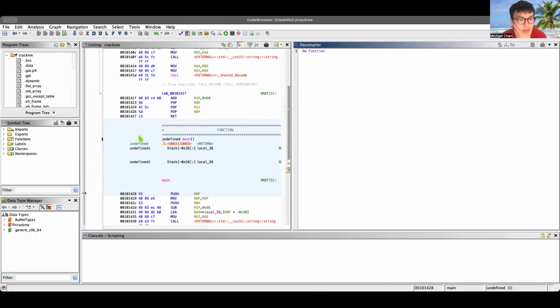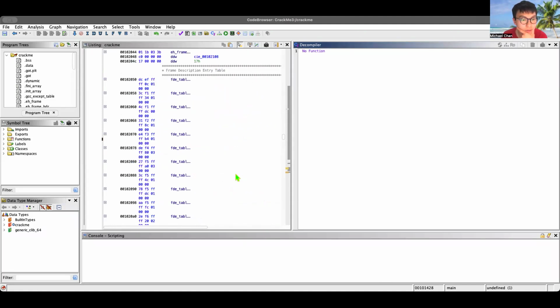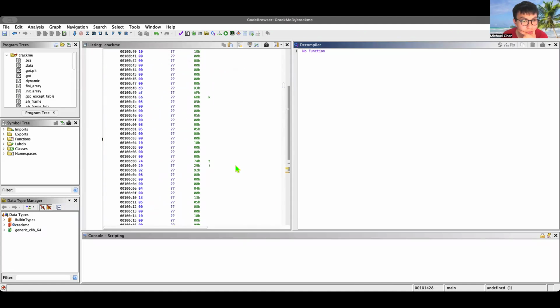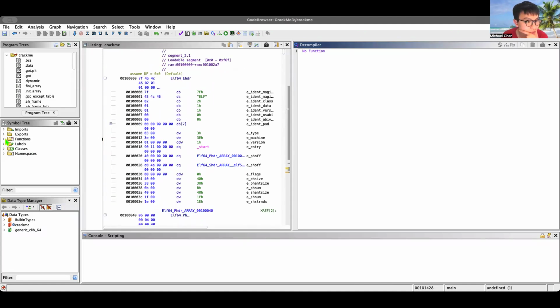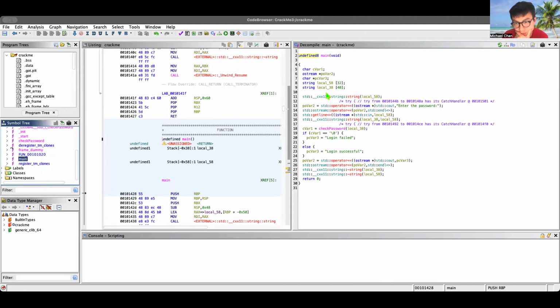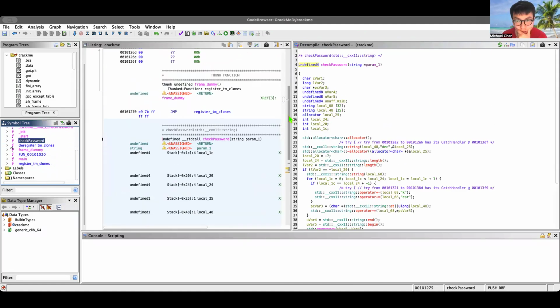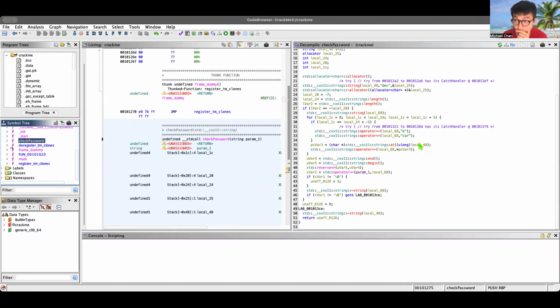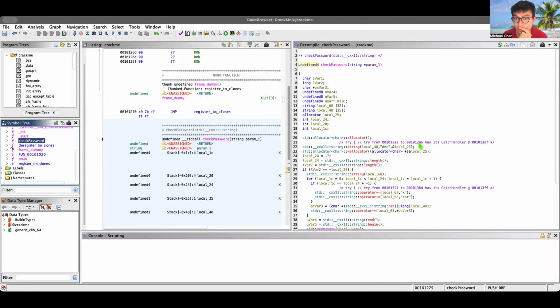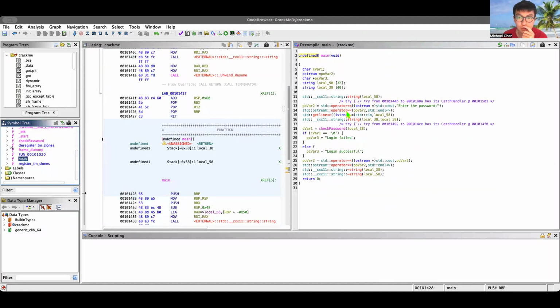Cool. Analyzing. Let it run for a bit. Shouldn't take too long. And then let's look at the functions. Boom. Okay. Much like the other one. Okay, so this is a bit different because I see the check password, right? So let's look at the main first. And then check password would be the actual password, the actual function that we're looking at.